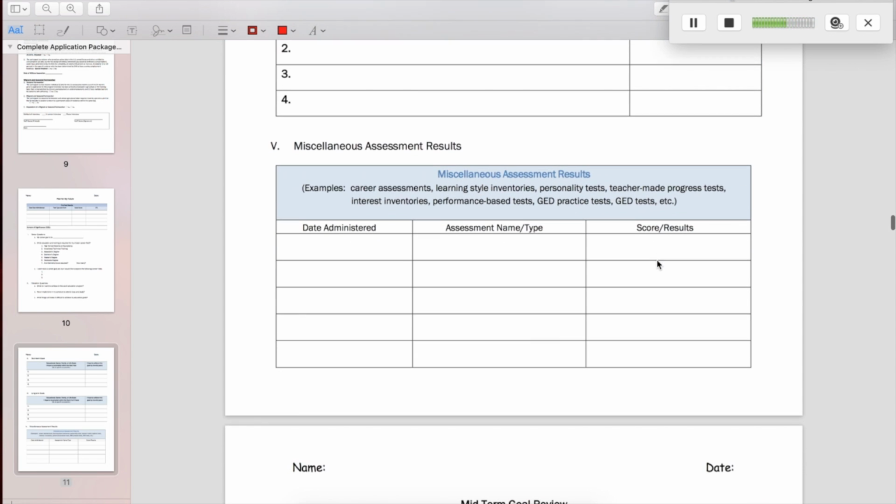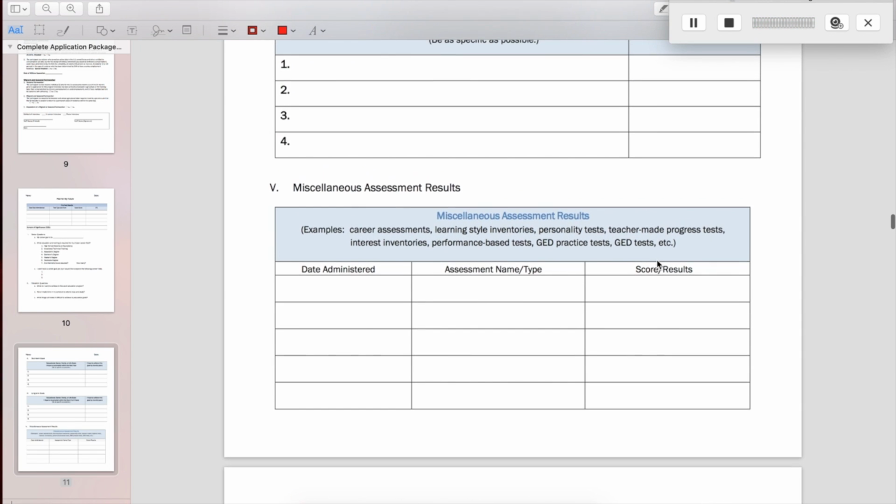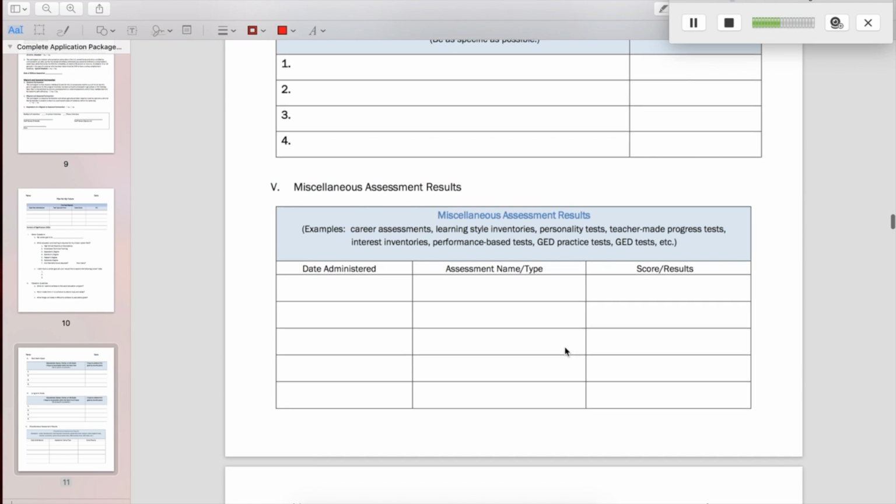And this last section in the second page is the miscellaneous assessment results. So if you're giving students assessments, maybe just educational during the classroom to see how much they have progressed, but not the actual progress test, you can go ahead and write them down in this section. In most cases, we will not have testing like that, but if you do quizzes and want to give the students a score, you can feel free to put it in this section.